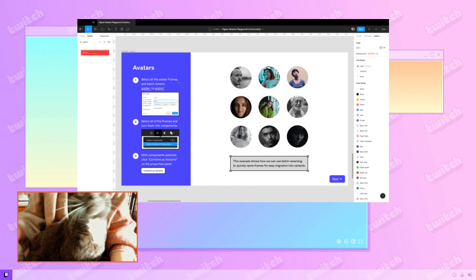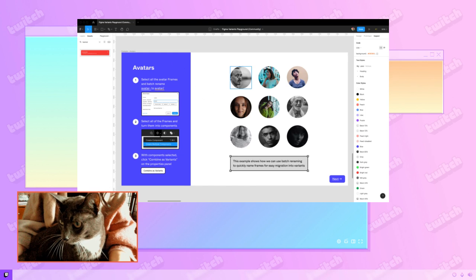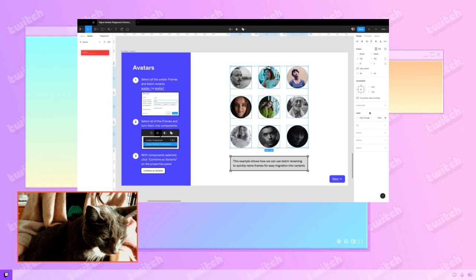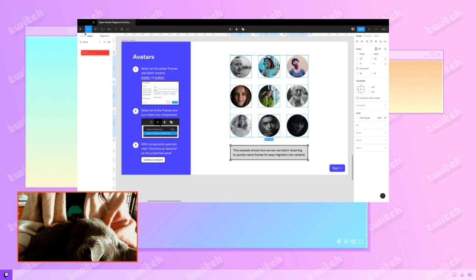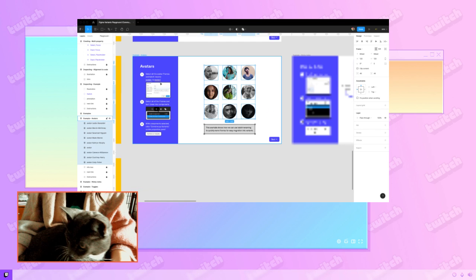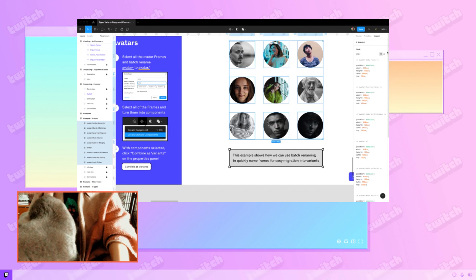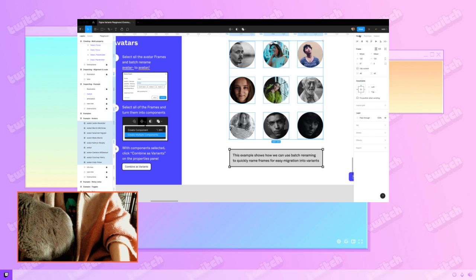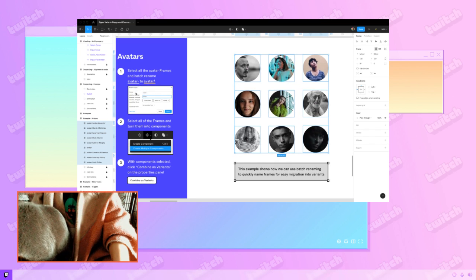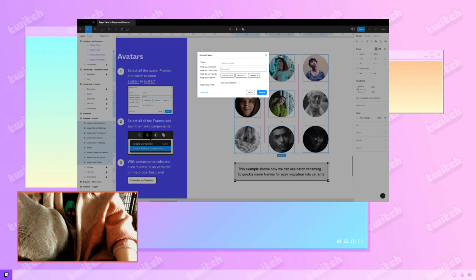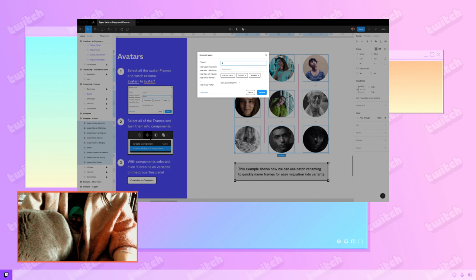Select all the avatar frames and batch rename them to avatar. Inspect. Avatar to avatar dash.